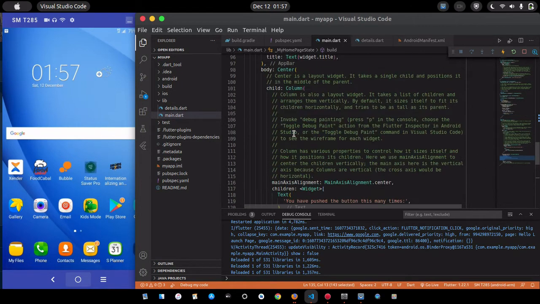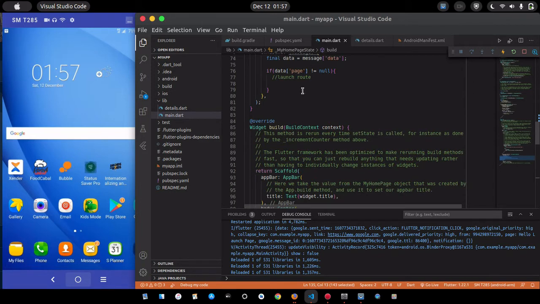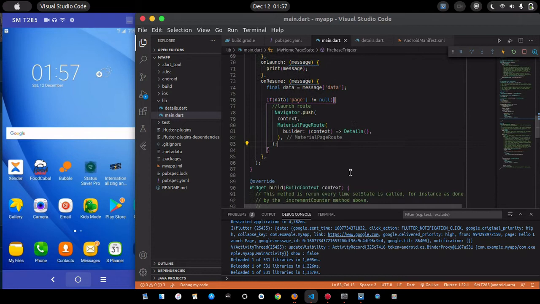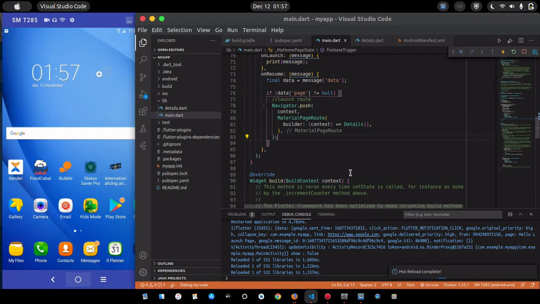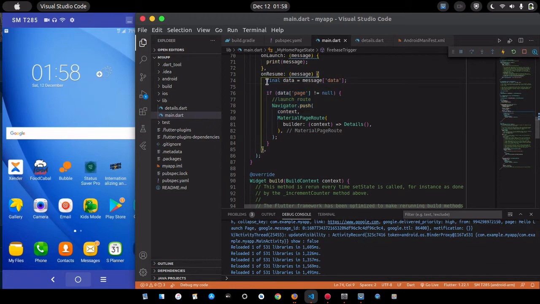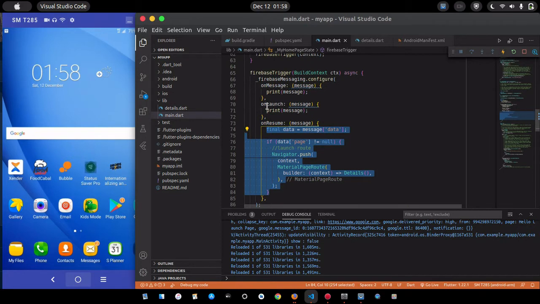Okay, and go back to the route and paste it here. Okay, so you might want to do the same thing here also, as well as inside on launch.